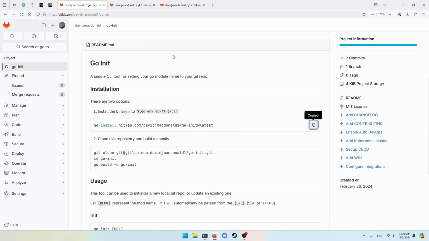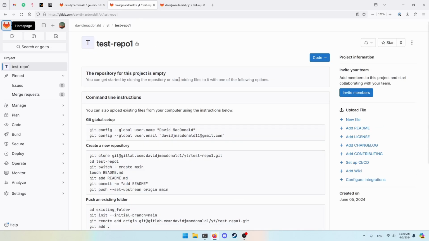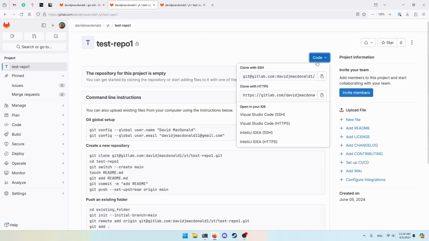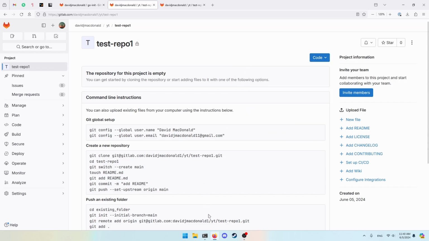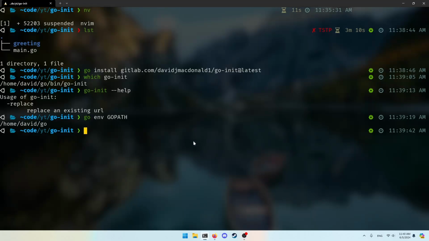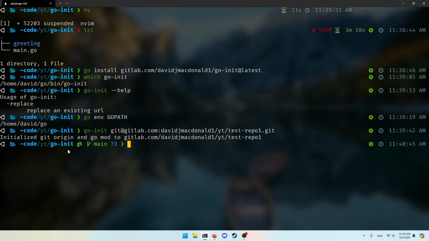So the first step would usually be I just make a repository. In this case, I just have a test repository. You can clone it with either SSH or HTTPS. It doesn't really matter, assuming that you have write privileges and all those things. I usually use SSH. So instead of manually setting our origin remote and our go mod, what I can do is I can just run go-init, and I can just give it this link. And you see it will initialize git origin and go mod to this. And you see it parsed the link to remove the .git and the git@.